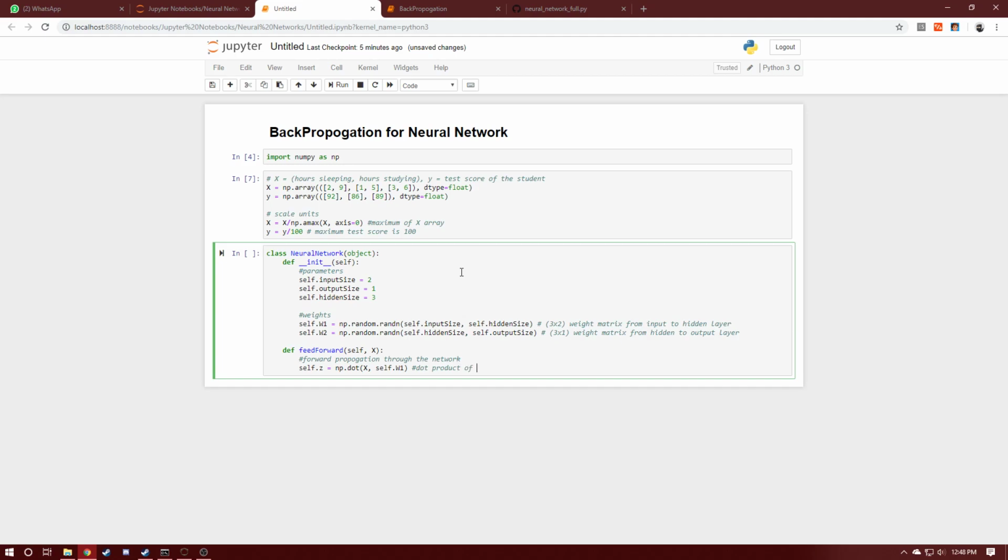So, the dot product of X, which is the input matrix, and the first set of weights. This is the first layer, which is a 3 into 2 matrix, right? Then we have the second layer, which is simply our activation function. If you know backpropagation, there are different kinds of activation functions that we can use. In this implementation, we'll be using just the sigmoid function.